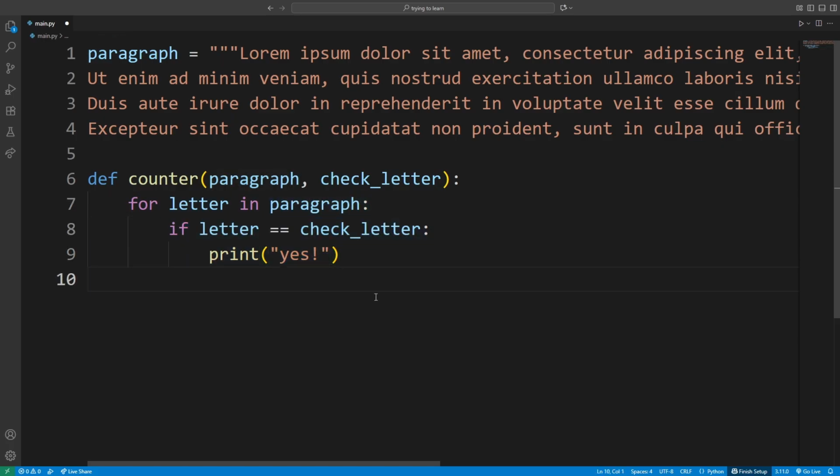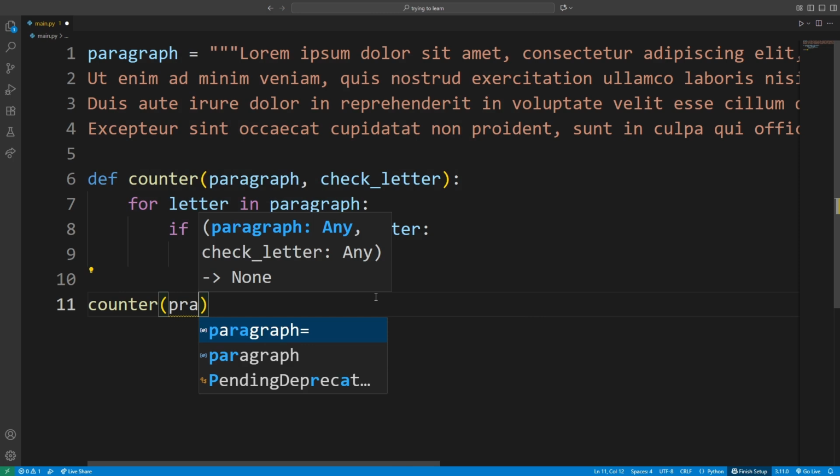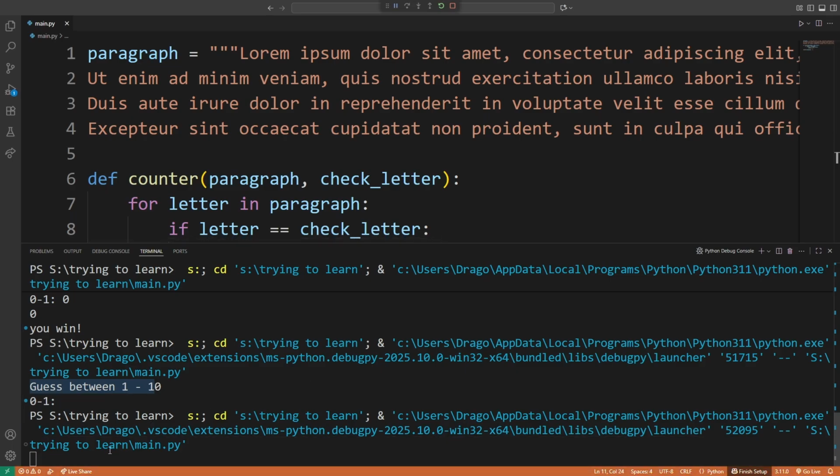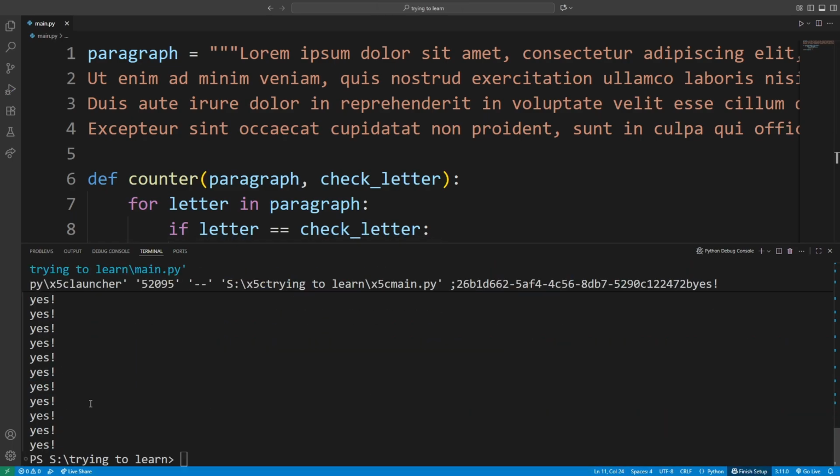So now we have this function, and it just checks for how many times the letter shows up in that paragraph. And if we just say counter, and we put in our paragraph, and then we put in, let's check for the letter L. If we press F5, it's going to say yes a whole bunch of times.